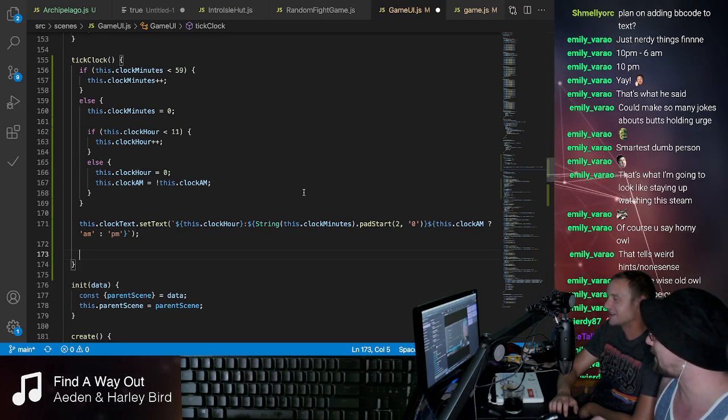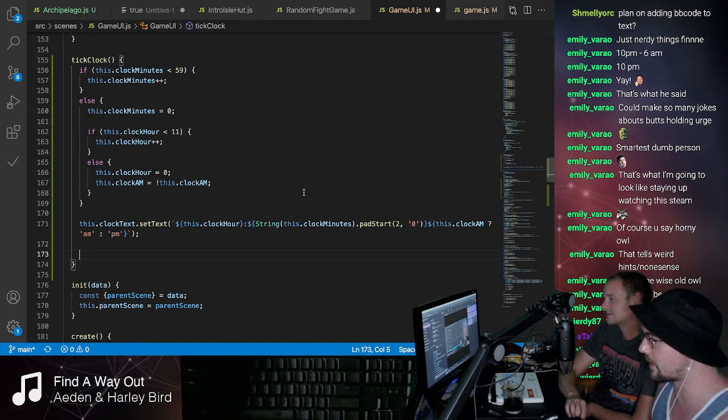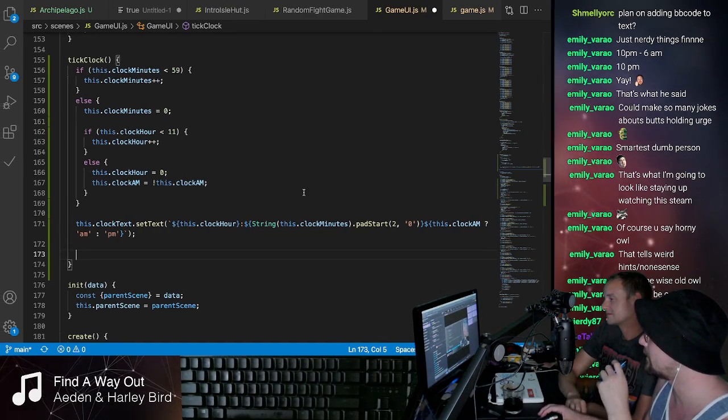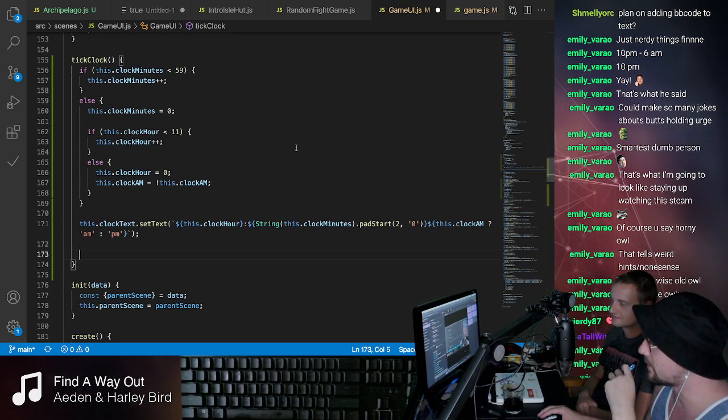Just nerdy things, fine. Plan on adding BB code to text, says Schmelly Orc. Schmelly Orc, how do you mean? Like BB code to the chat on Twitch, or like in the game, or like how do you mean? Because I know of BB code. I've never used it, but I know of it. And yeah, curious to know what you mean.